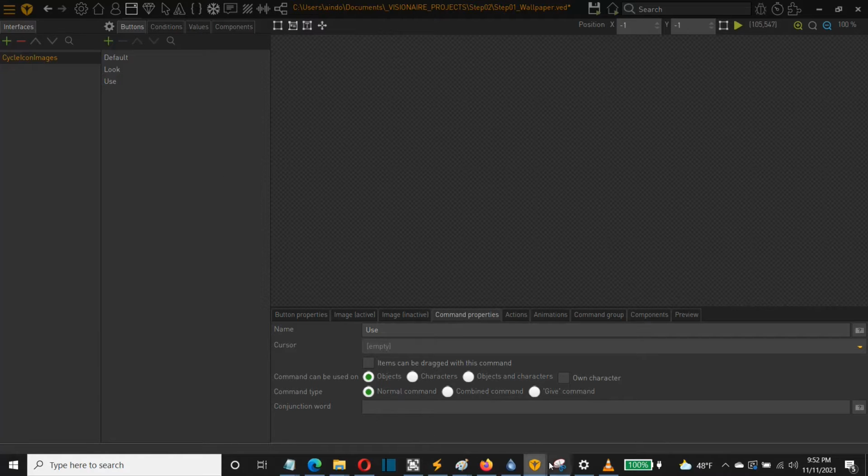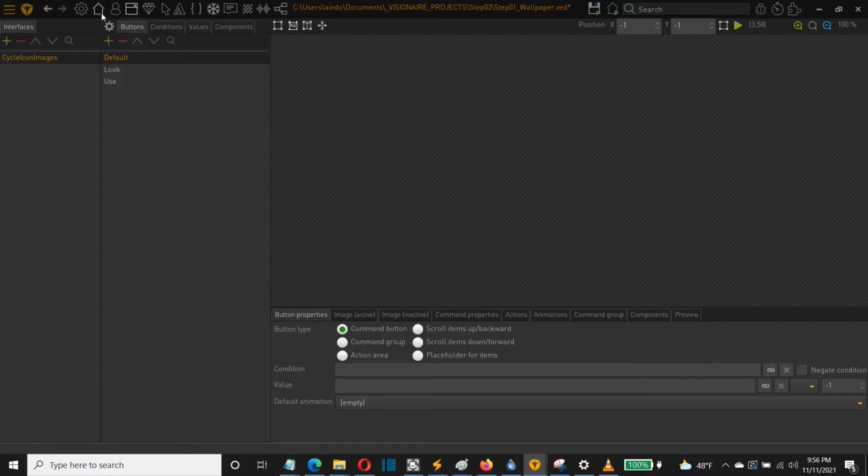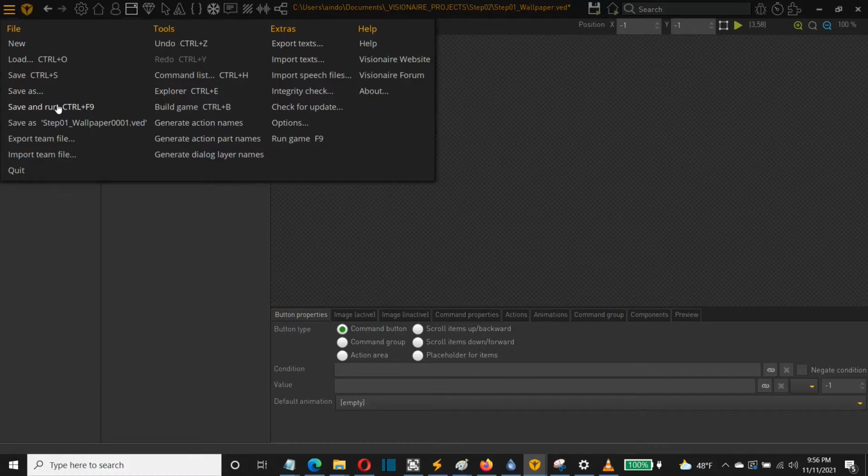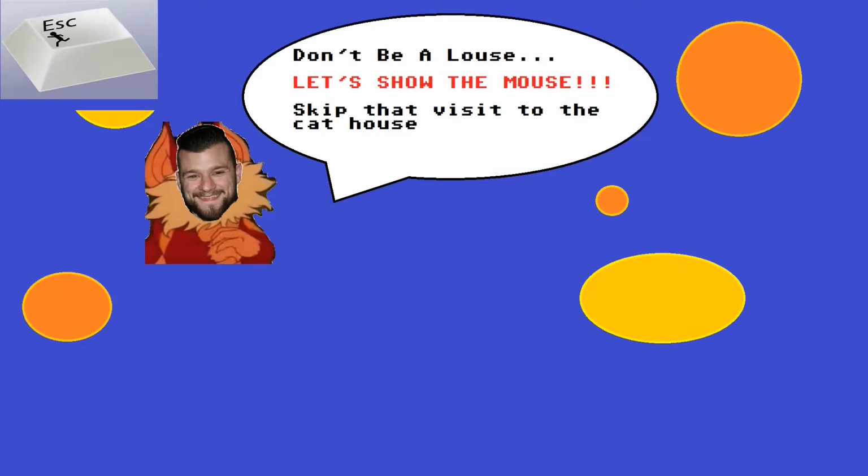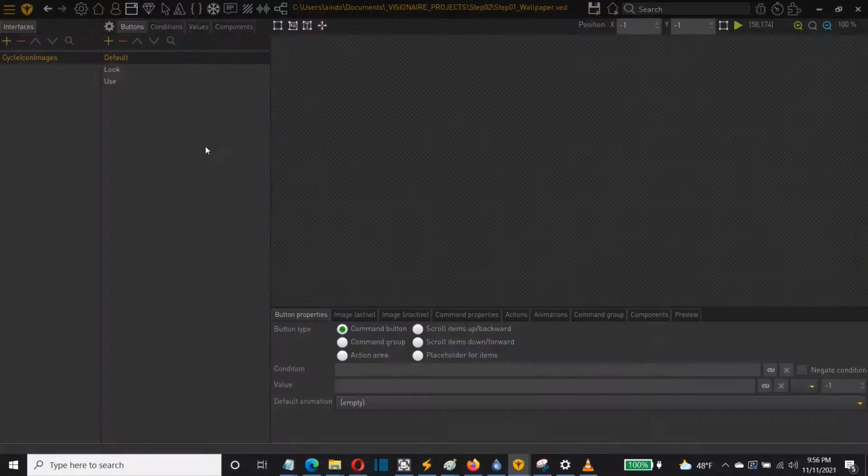So now we got our set. So now if we control and run it, we still don't see the mouse. I just wanted to show you that. Because now we're going to do one more thing.